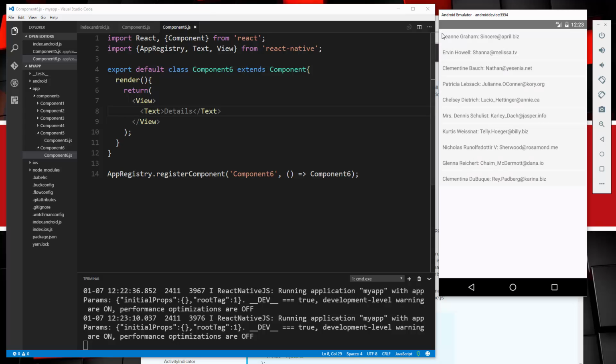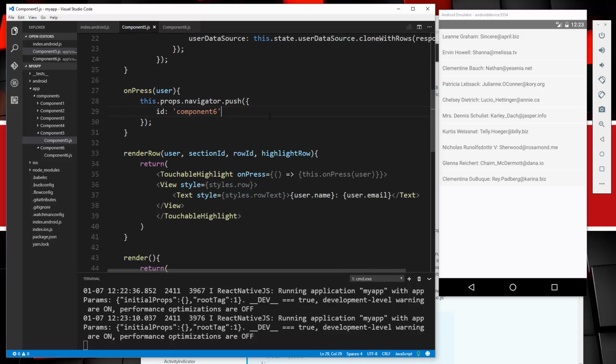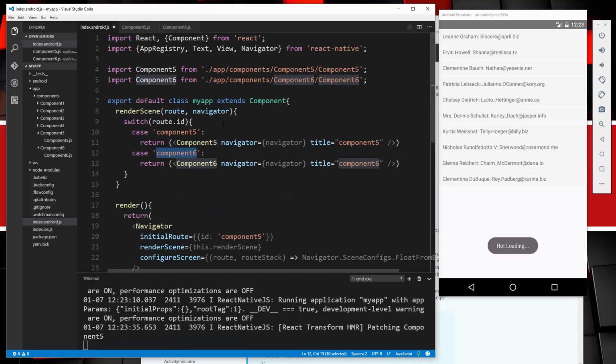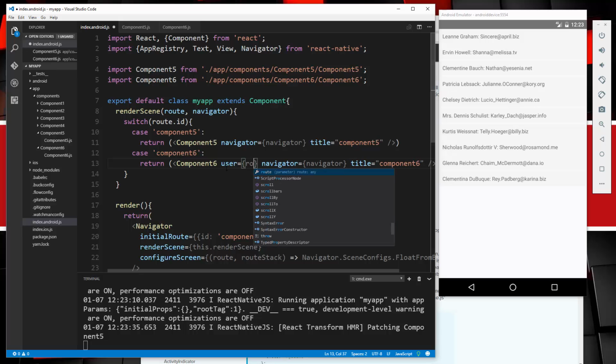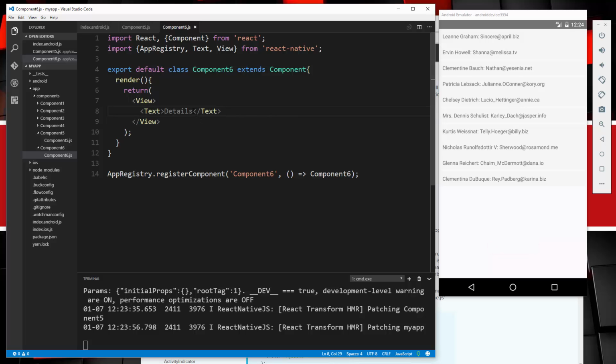Now the details, I want to pass along that user's info. To do that, all we have to do is in component 5 where we do the push, since we're passing in user right here, we'll just put another parameter, and we'll say user and set that to user. Now in order for that to work, we need to go back to where we have our render scene, and we want to specify that component 6 is going to take in a user property, and then we want to set that to route.user. That'll allow us to pass a user in. So let's save that. And then back in component 6, we should now have access to that user.